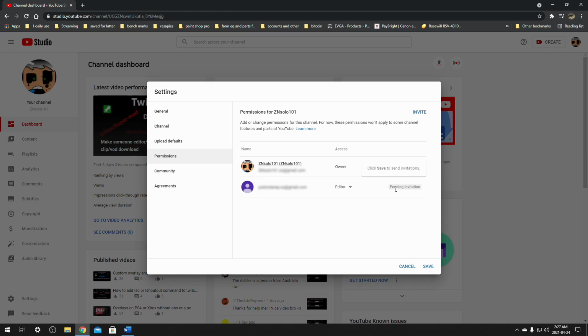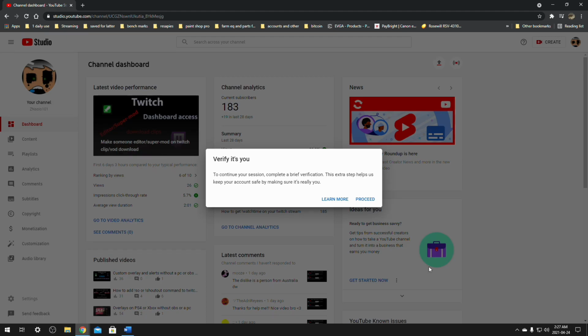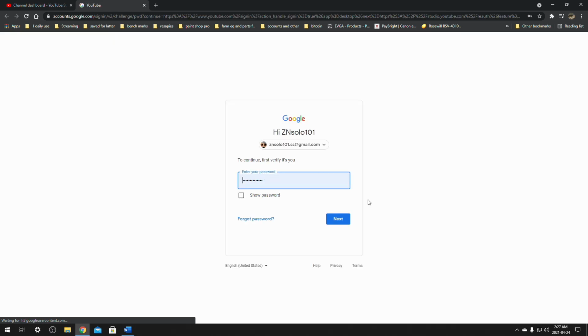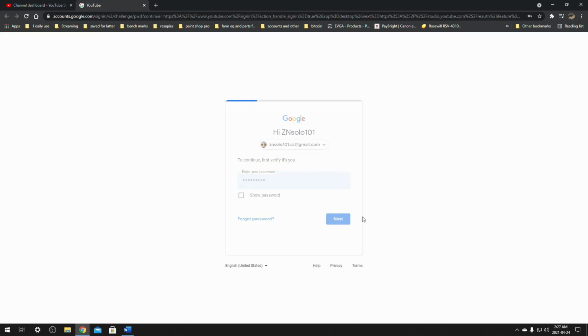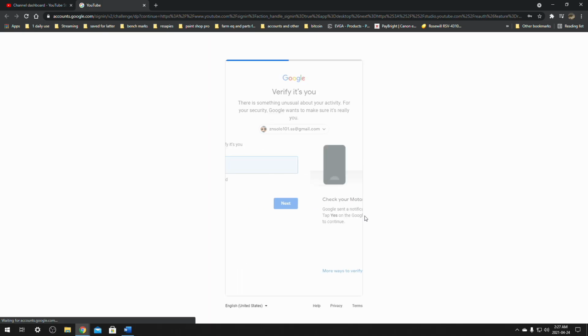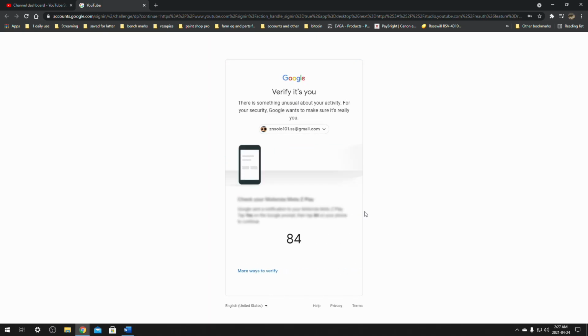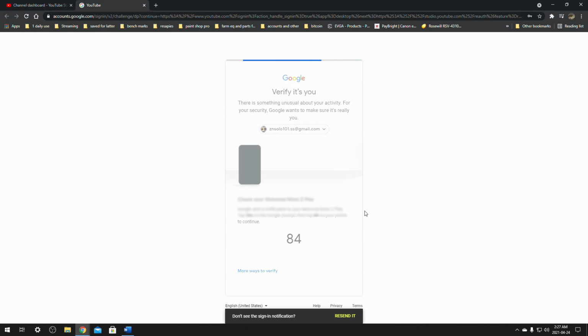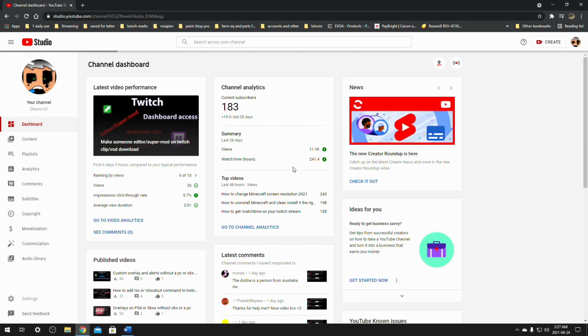Now this is going to say pending, and once you click save, it's going to go through an authentication process. It has to verify that it's you. So click proceed, and it will ask you for your password, which you have to type in. Then it's going to send you a notification on your phone with a number that you have to type in. That should just take a few minutes to show up on your phone. Alright, verify that it's you, click the number that it shows you in the verification. Once that's done, it'll just keep loading through.